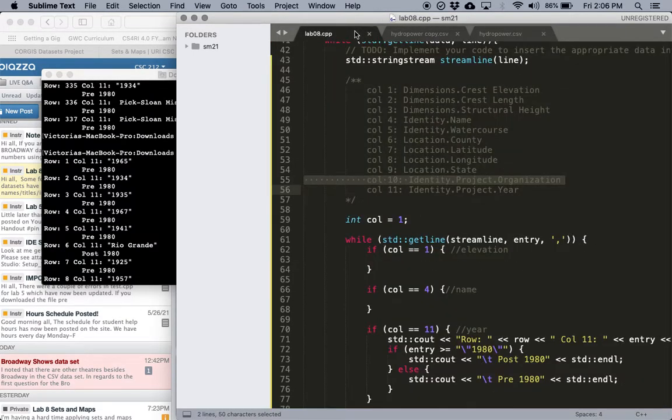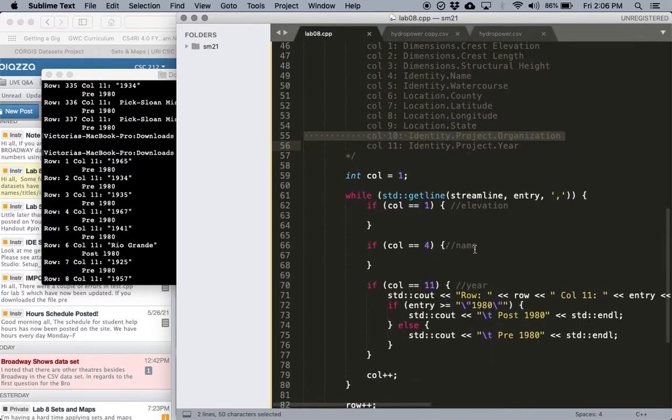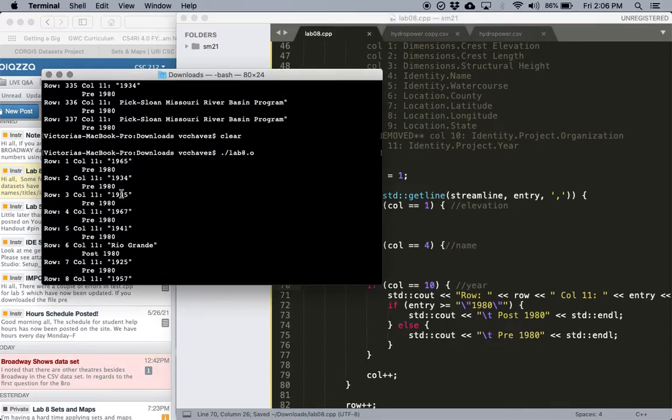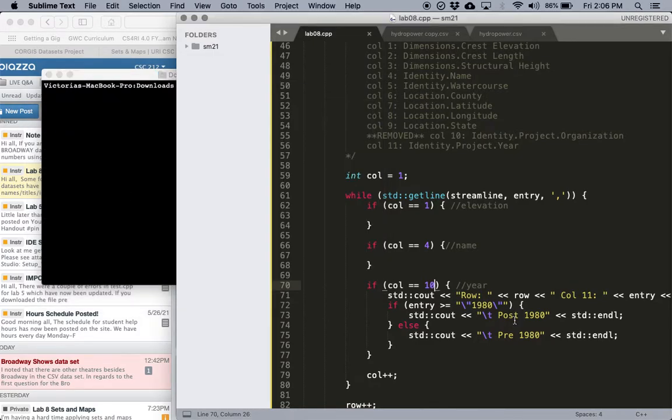So it's going to change things a little bit. Now, let's say we leave everything as is, except because we got rid of column 10, everything after 10 will move one back. So now this is going to be column 10. Now that we've updated our code, oh, and I have a different file.